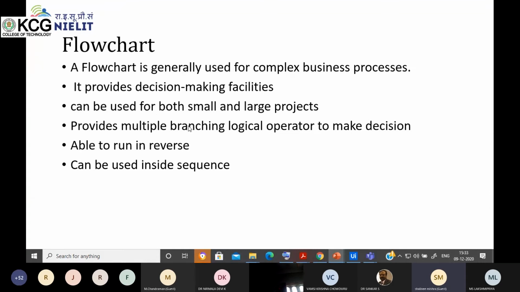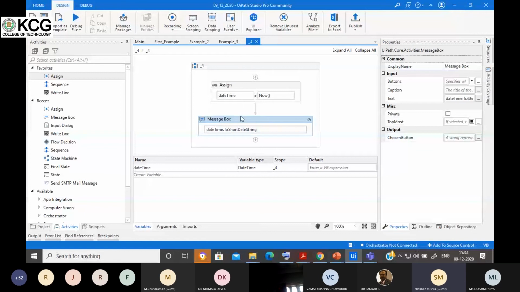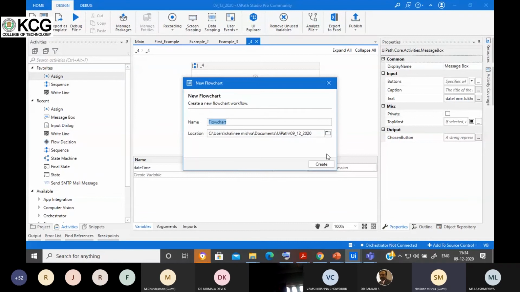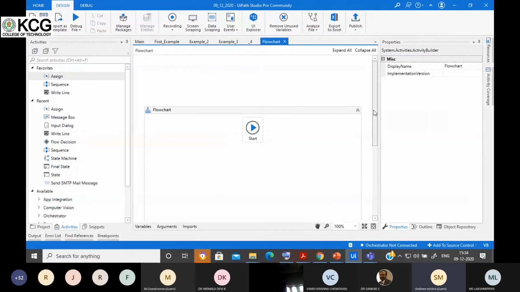It provides multiple branching logical operators to make the decision. It is able to run in the reverse direction, and you can use both: a flowchart inside a sequence and a sequence inside a flowchart. Both things are possible, vice versa is possible. Okay, so here a flowchart is a graphical representation of a process. Like here, this is the symbol of the sequence, and here if you add this flowchart, this is the look of the flowchart.